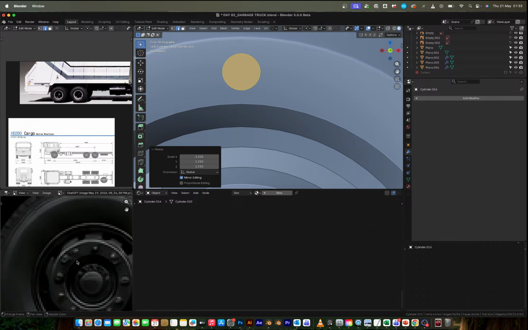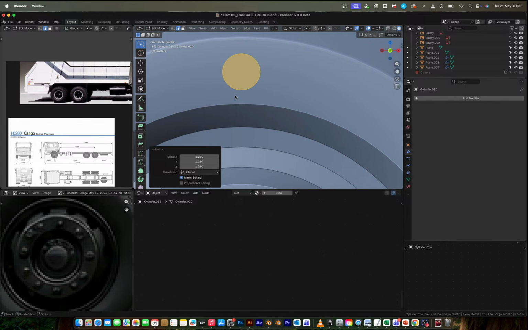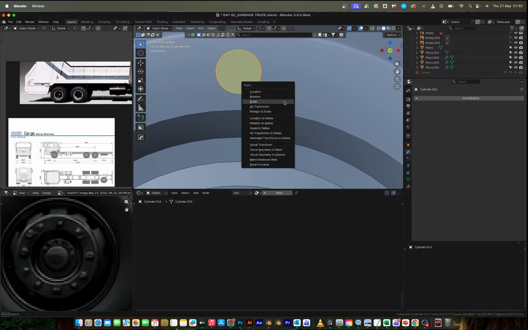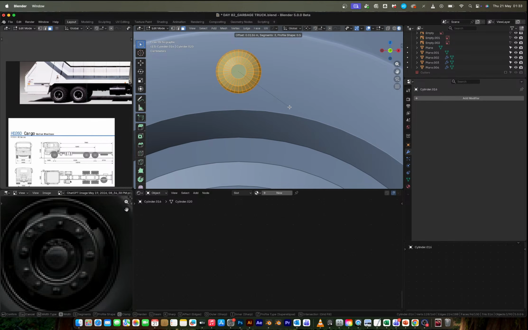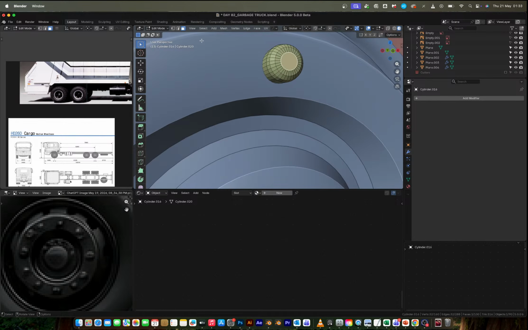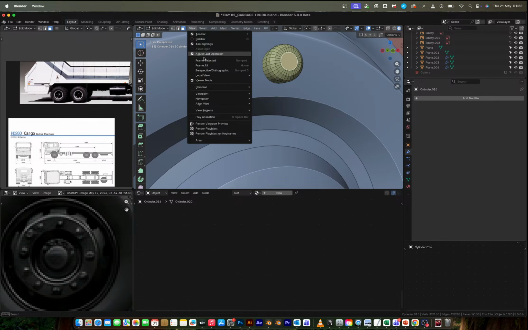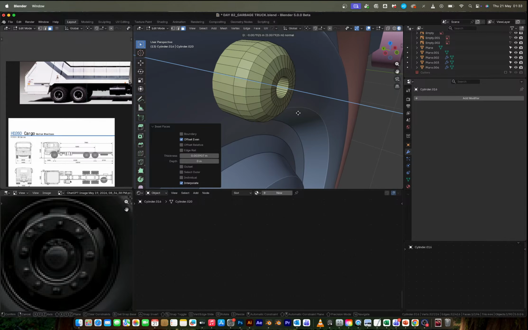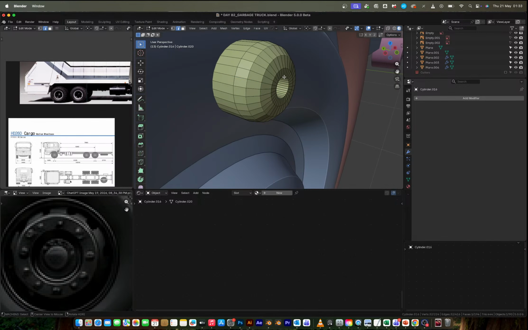Image select, I think. This looks something like this. Apply scale, bevel. This face, frame select would be insert, extrude, bevel.